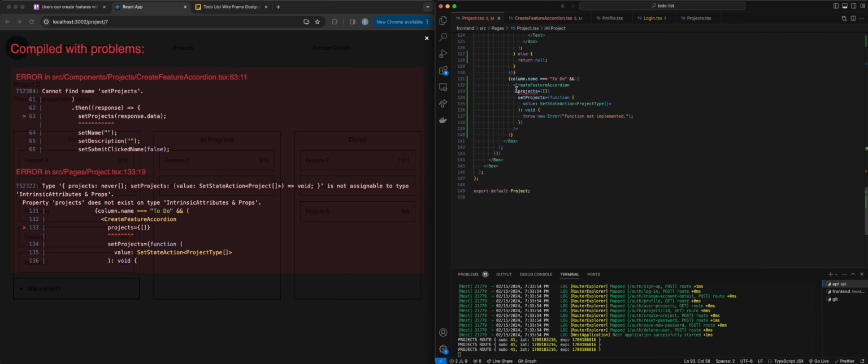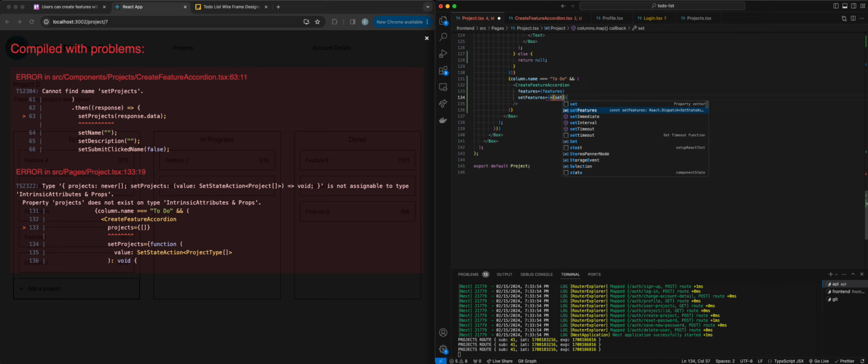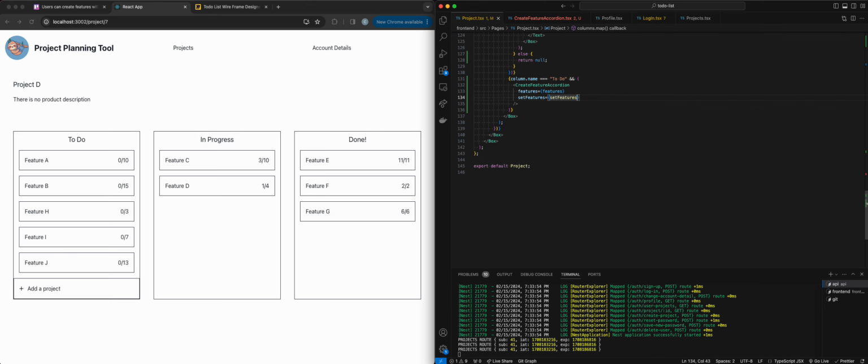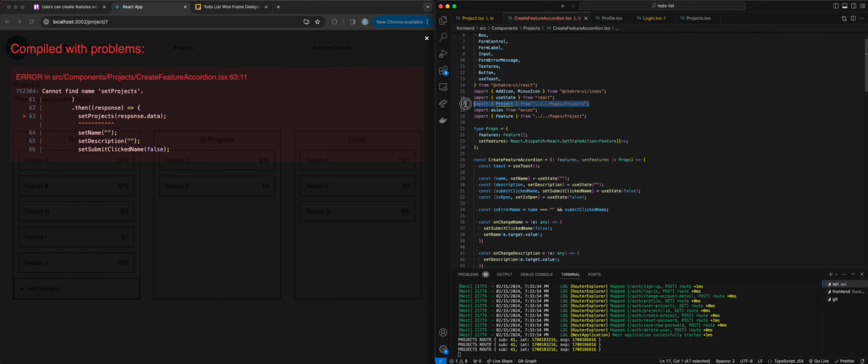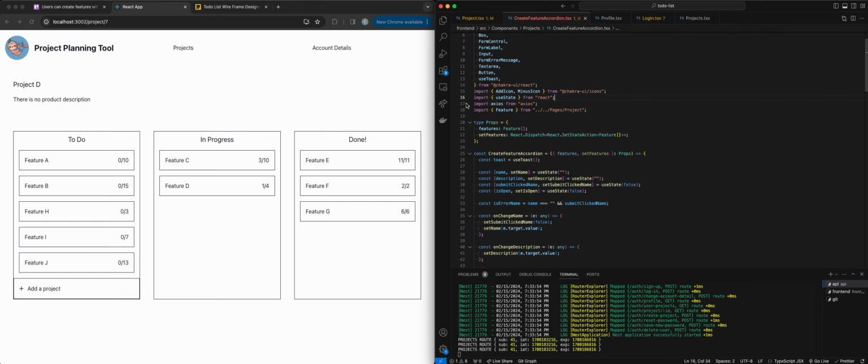Then we are going to pass features in as features, and then we're going to pass set features in as set features. And everything's all over the place. All right, there we go, that looks better. All right, so now let's go over and we are going to start editing our component.